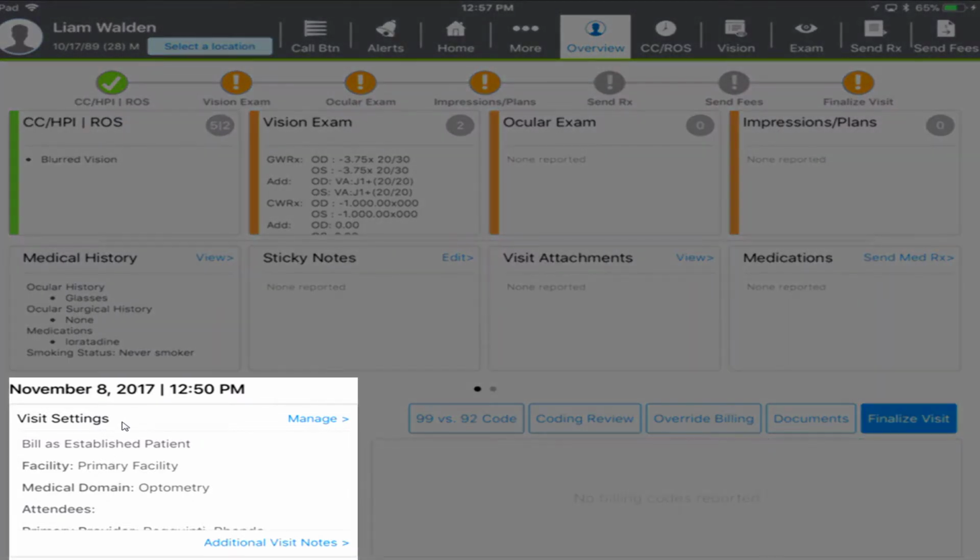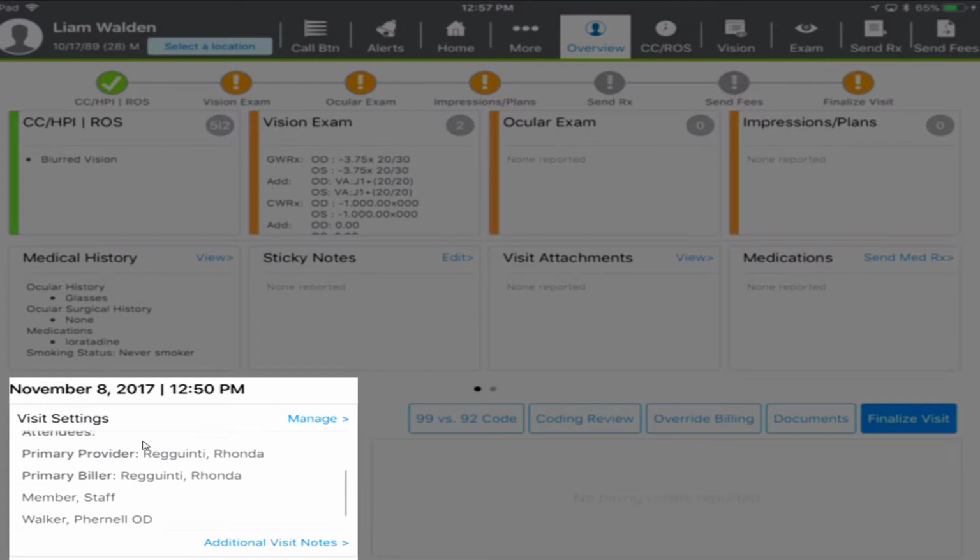First thing, doctors, it's really important under visit settings, review the bill as, make sure that we have that set properly. Are they new or established? And then under attendees, make sure that it's showing your name first and your staff member listed second. It's always important that doctor's name be listed first.